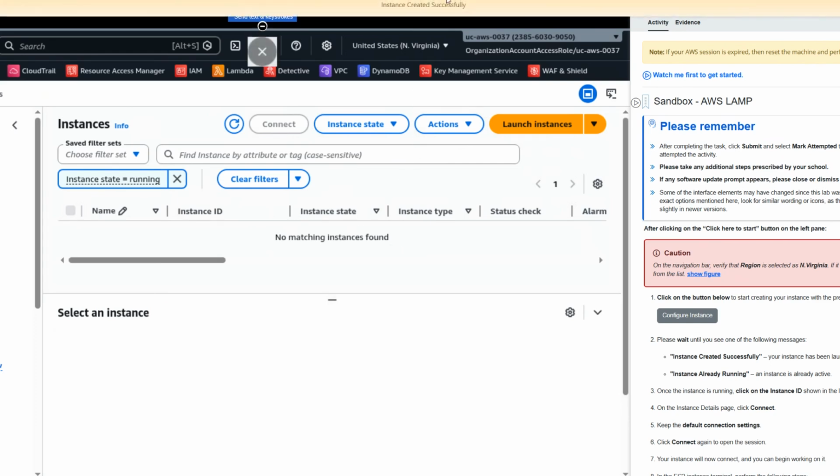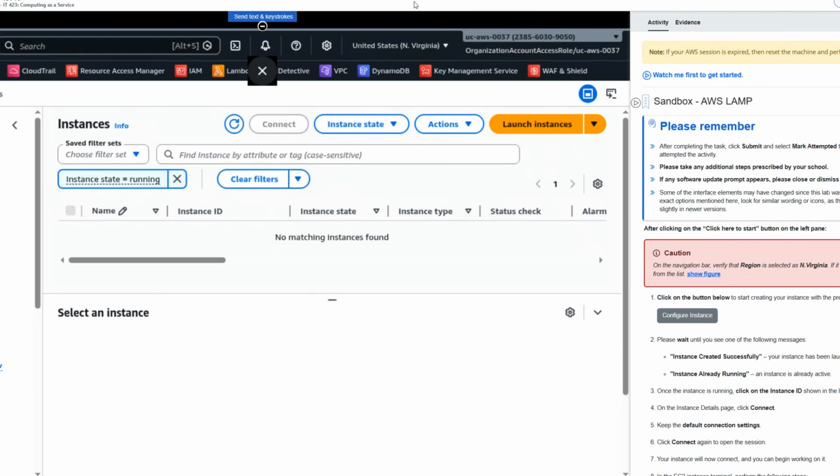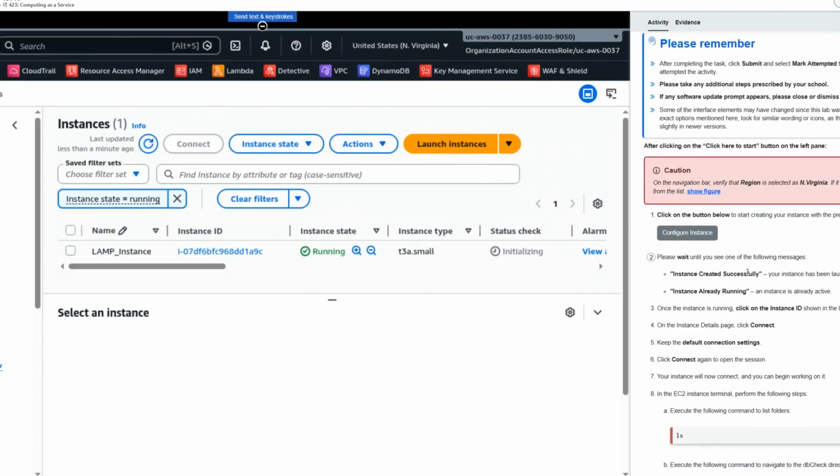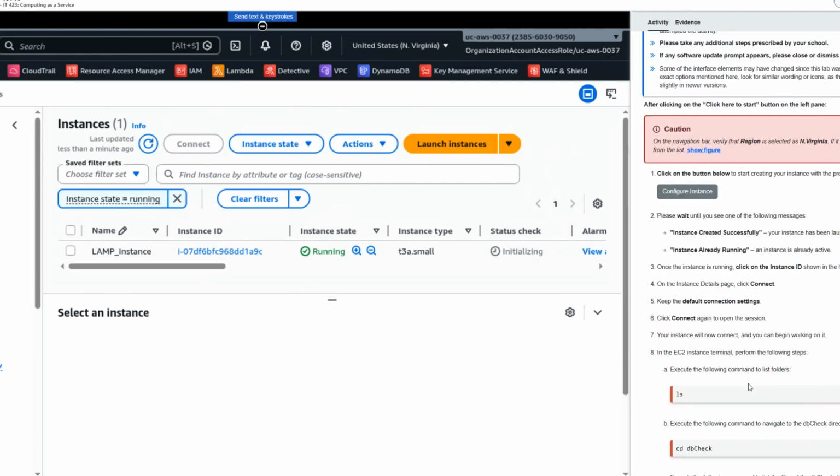It is unfortunate, but that's just the way the uCertify lab works. You can see up here it was created successfully. The easiest way is to go over here and say refresh. You can see your instances then, and you're going to start going through these steps.